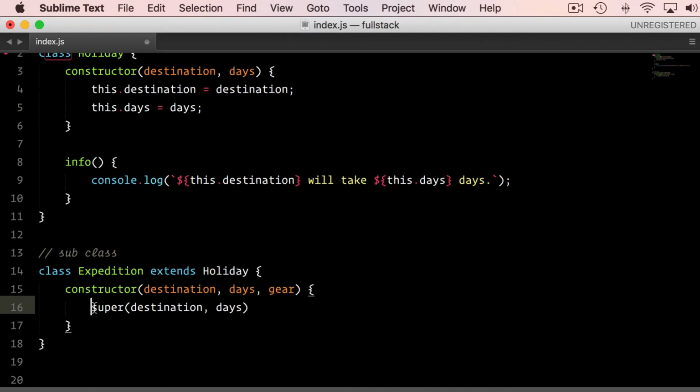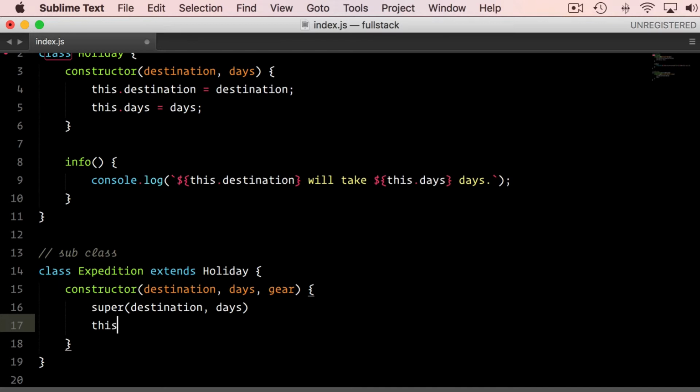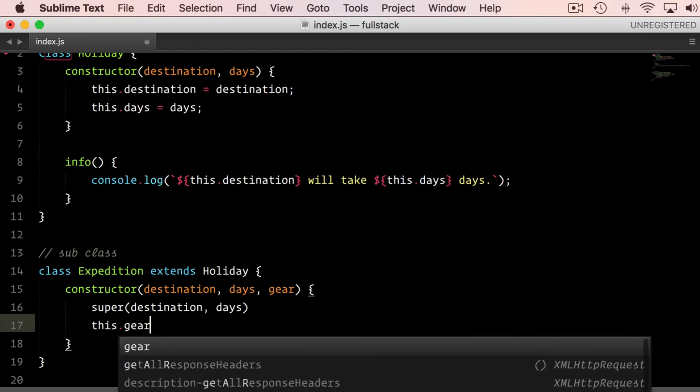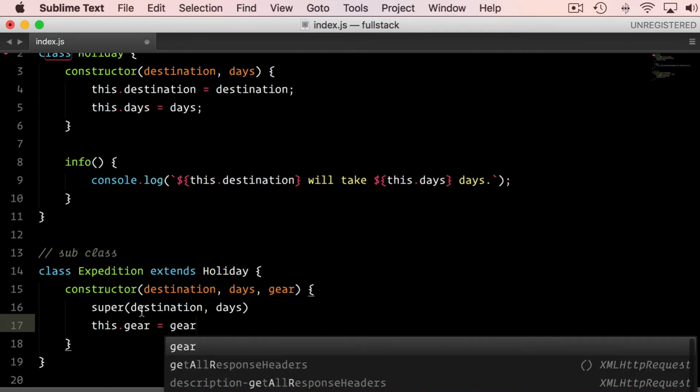So in other classical object-oriented languages, you would use the parent keyword. In JavaScript, this is how you do it, you use this super. Okay, so constructor, the super, pass it to the super class, and this class, this expedition, will only handle the gear. Okay, so it will set the gear property on its own.